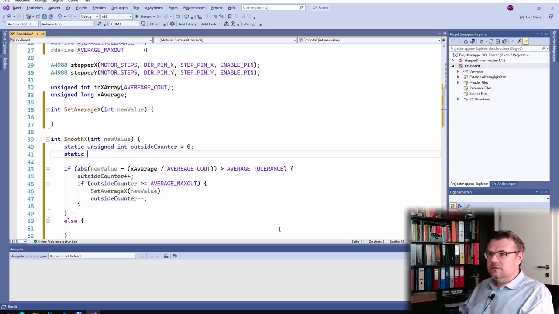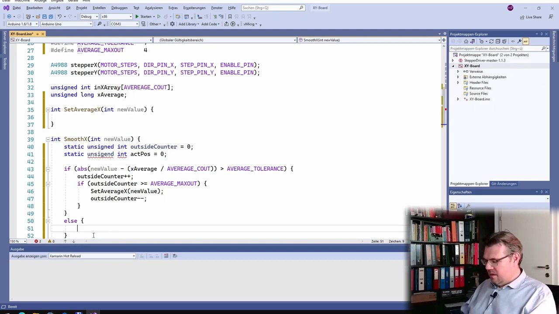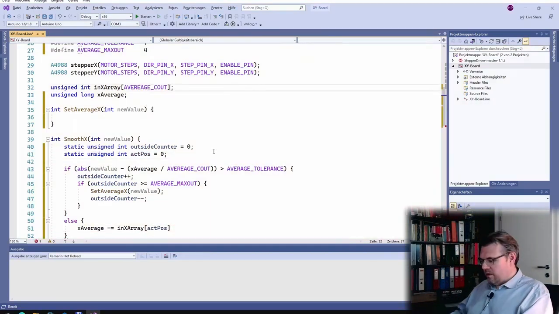we need some static unsigned int act pos equals 0. If we are inside this, we have to calculate a new average value. So we will subtract from the x average value the last one which was used. So we will say x average minus equals, and now in x array from actual position. So I have to do this here.